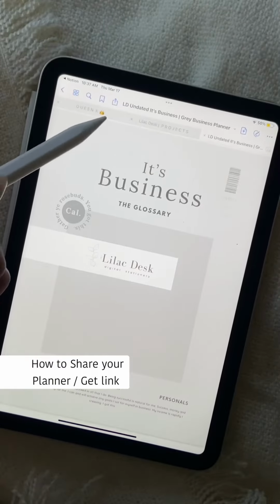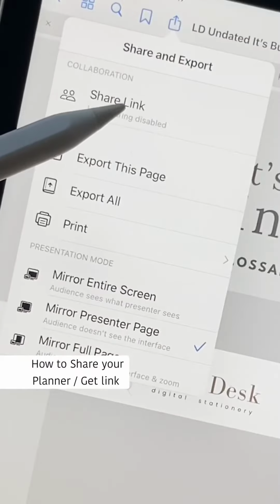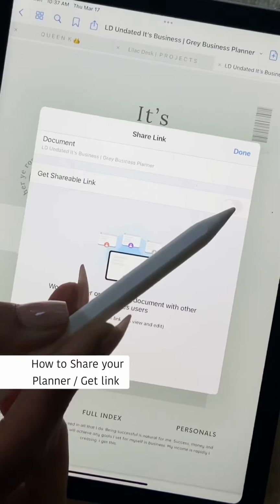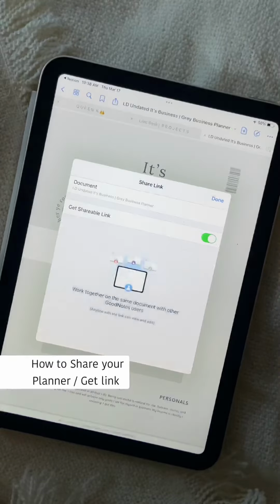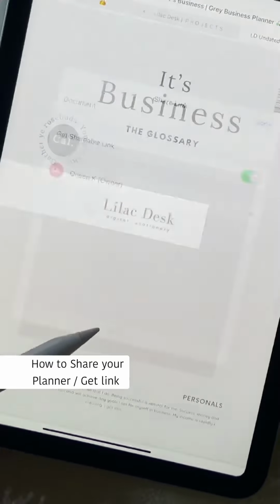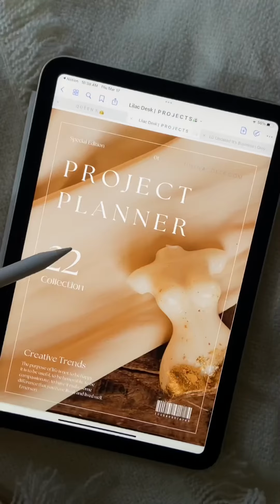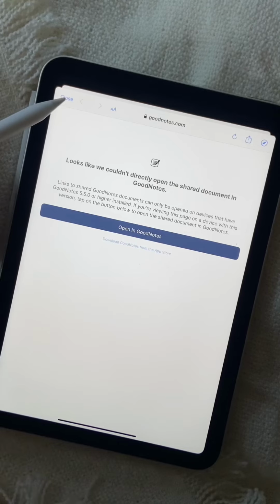To get a shareable link, you'll first have to make your planner shareable. To do this, click the share button in the upper left-hand corner. After, select share link and then get shareable link. Next, you'll hit send link and then copy. I'm going to be linking my project planner today, so that's the link I'll be using.